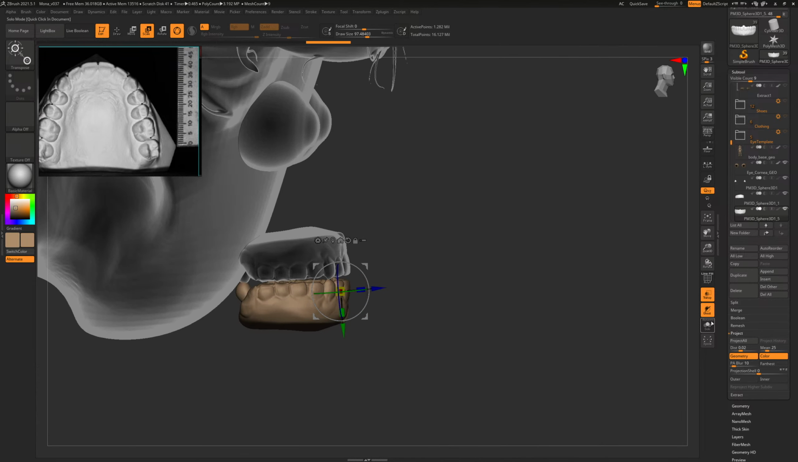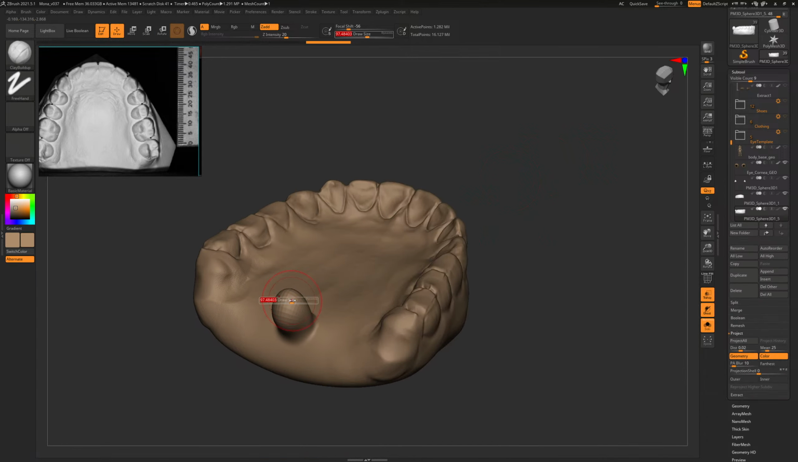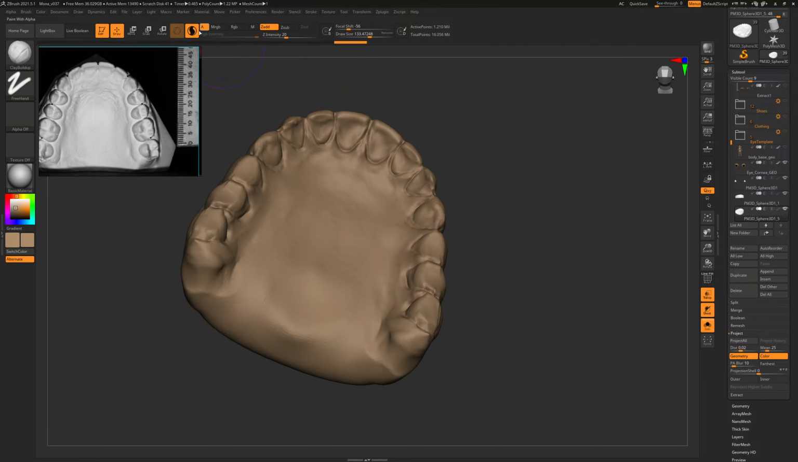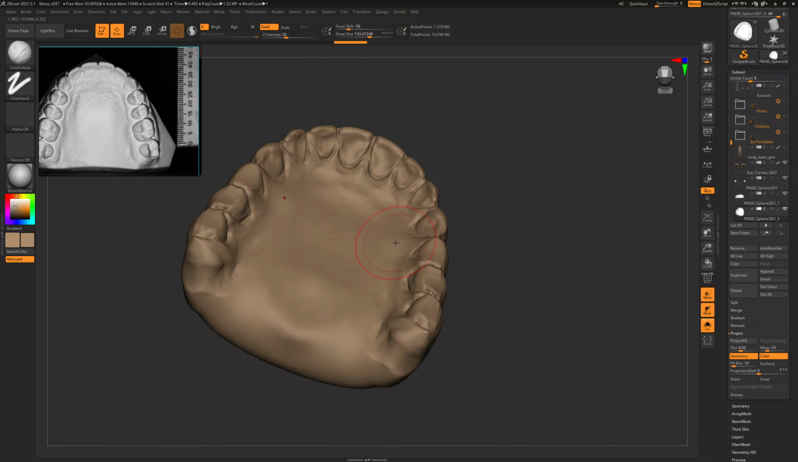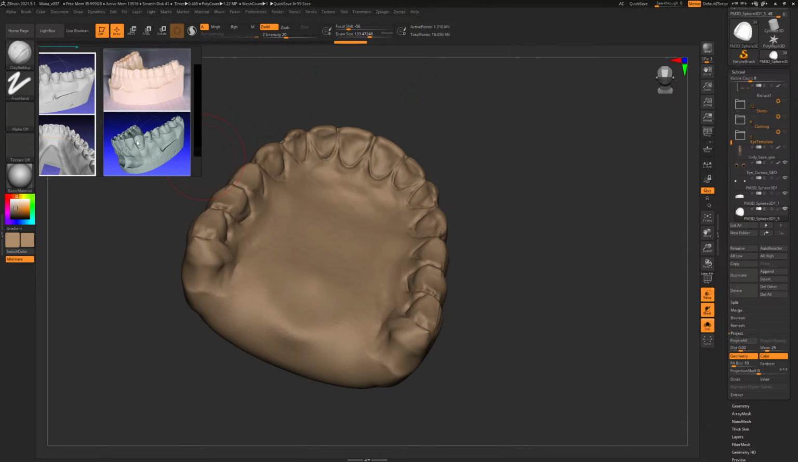The tonsils are touching. Don't like that. Okay, there we go. So then this one has to be a lot deeper, because the tongue sits in this one.